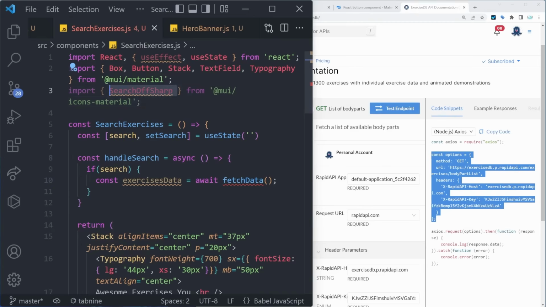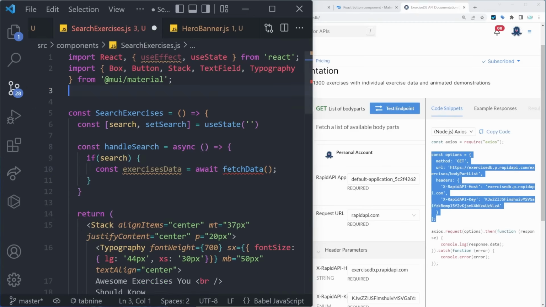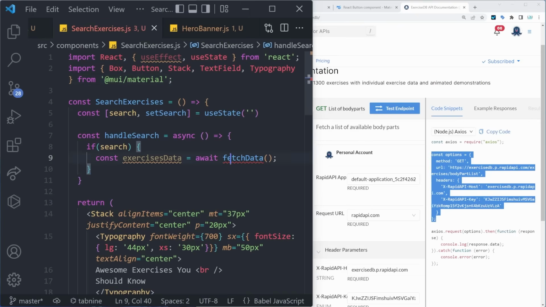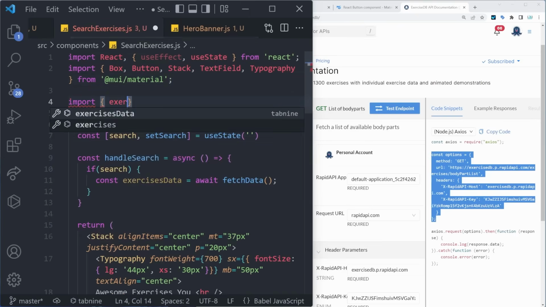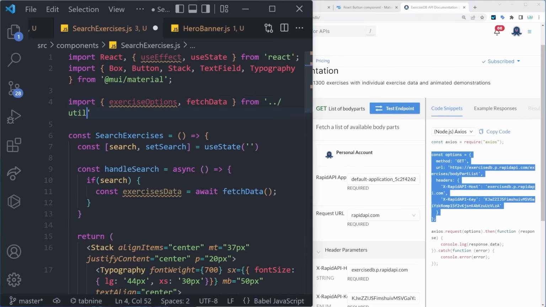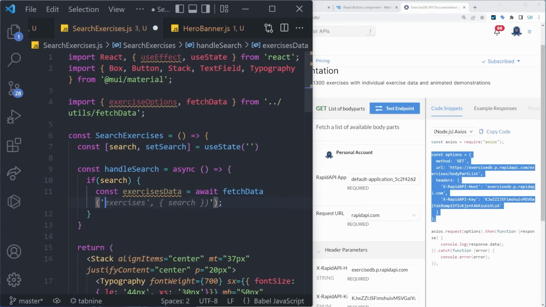I don't think I've imported that, so we're going to delete that. But what we do need to import is the fetch data function. So we can import it by saying import. We're going to need the exercise options, as well as the fetch data. And that is coming from /utils/fetch data. So what do we want to call? We want to call the fetch data function. And remember, the first parameter is the actual URL.